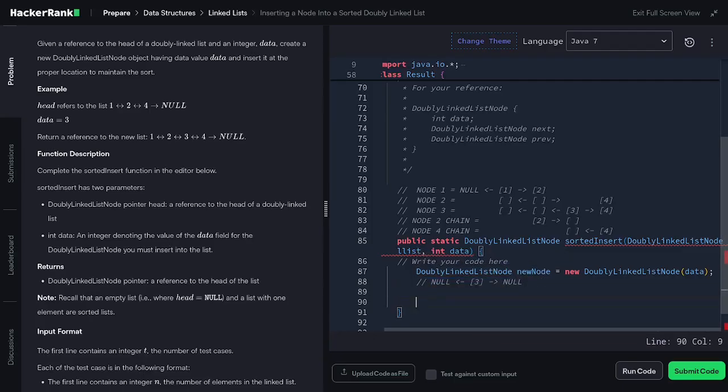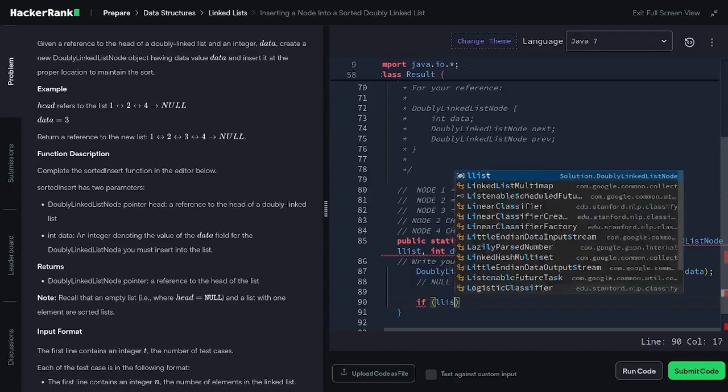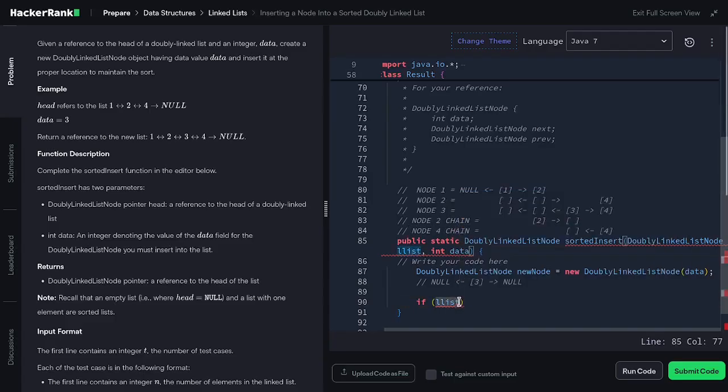Okay, so for an edge case check, we need to check if the llist parameter is null. If it is null, then we need to return the new node as our answer. Why check if llist is null? If llist is already null, it is just a null value without any previous or next property, so it's just null as it is. Then we need to return the new node instead, just in case the llist parameter is already null.